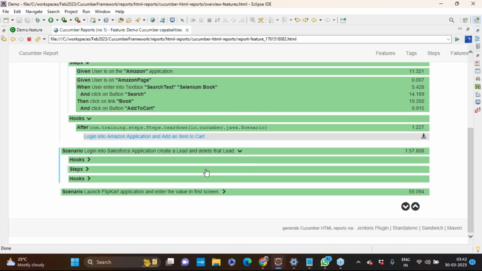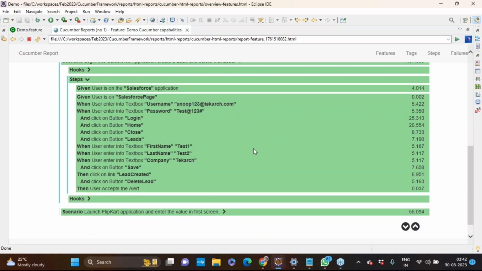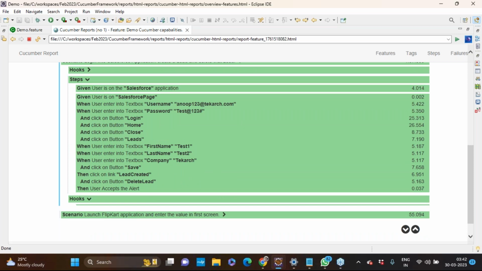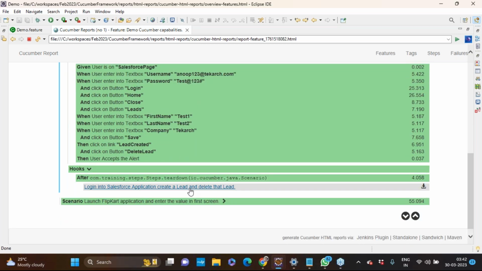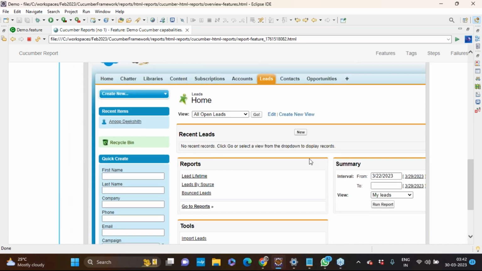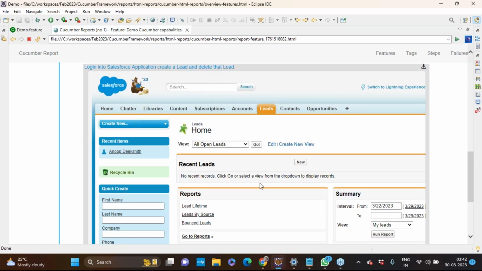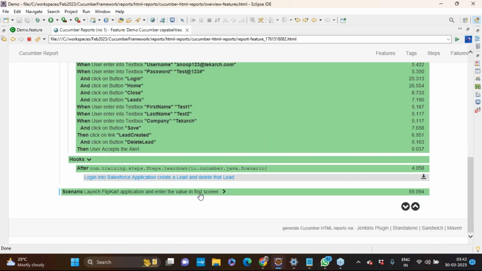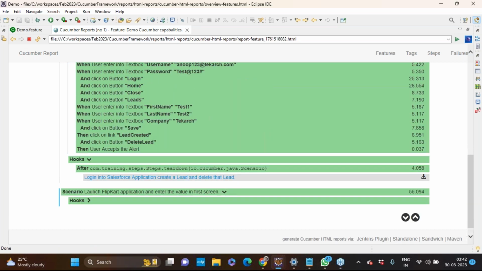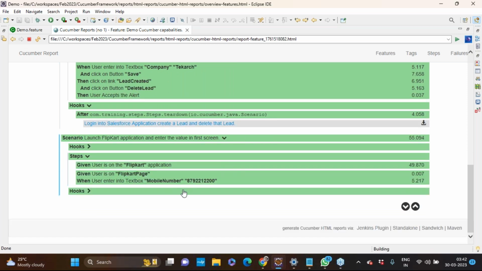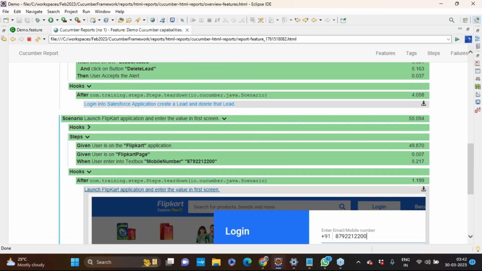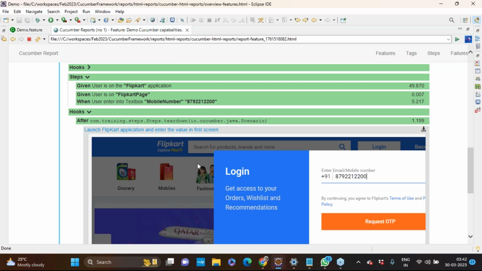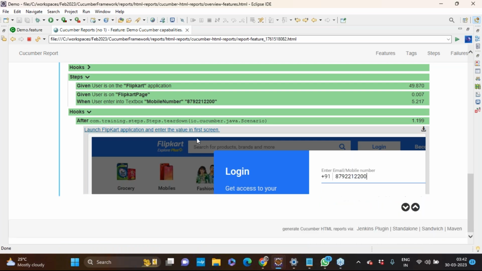The second one is to create the deal and delete the deal. These are the steps that we follow to achieve that scenario. If you look at it, you can see there are no recent deals after we deleted the last deal. So we started with no deals, created a deal and deleted it, and we are back to the same state which we expected. And the third one is to enter some mobile number, and we can clearly see where we stood. We clearly entered the mobile number into the screen.